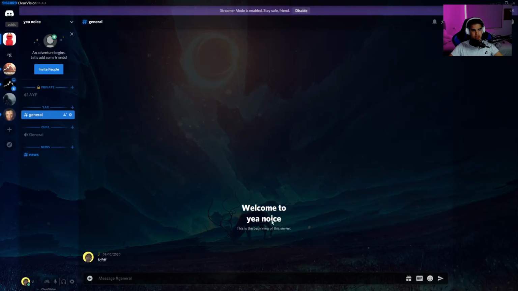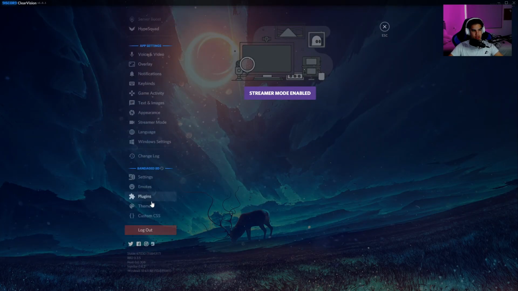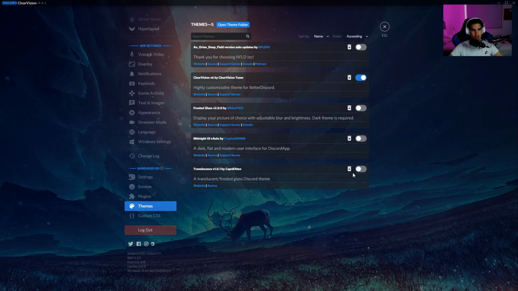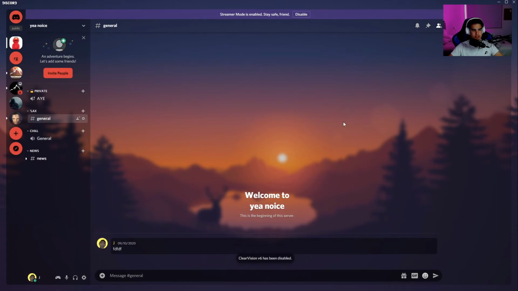And now you can see here, this is what it looks like. So it's a pretty nice looking theme. The CSS is nice, and I quite like this one, but I'm going to go back to my themes, and I'm going to go onto the Translucence one, because this one, in my opinion, is the nicest, and I quite like this one. And that's pretty much how you get themes.